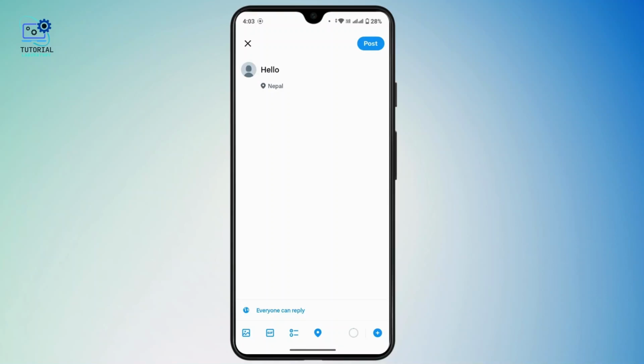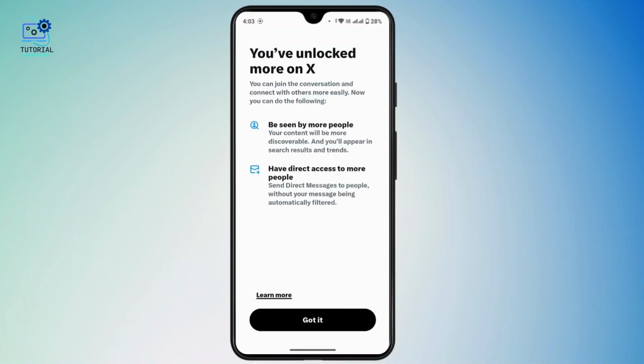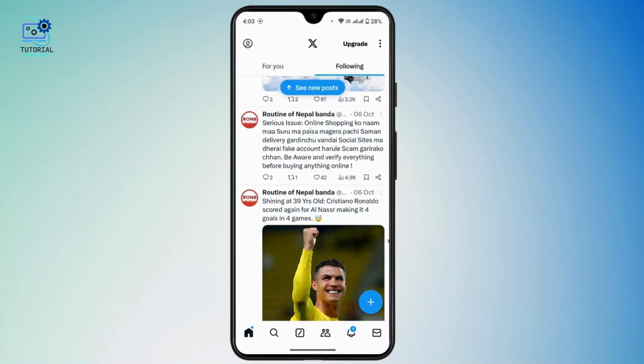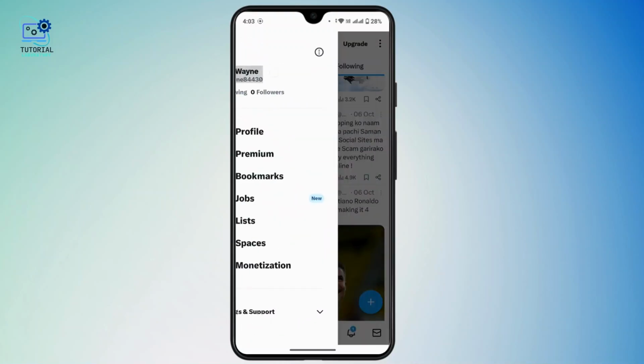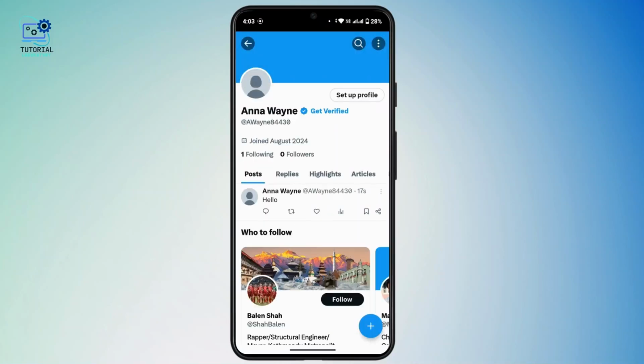And once you're done creating your post, you can simply tap on post from the top right corner and then here it says you have unlocked more on X. So tap on got it, and with that your post is now posted in your Twitter account. If you would like to view it, tap on your profile icon and then tap on your profile. Here you can see the post that you have posted recently.